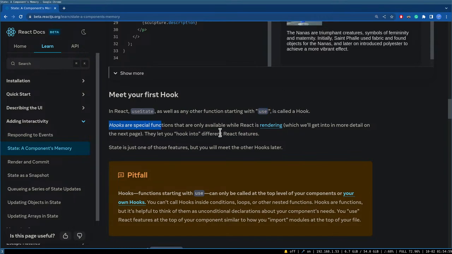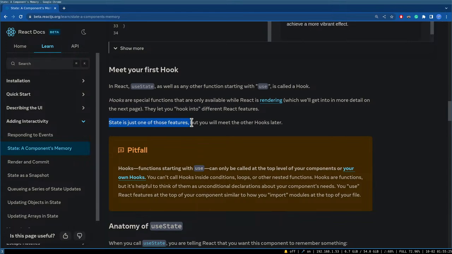Hooks are special functions that are only available while React is rendering, which we'll get into in more detail on the next page. They let you hook into different React features. It's pretty cool that they came up with the hook name here. All right, state is just one of those features, but you will meet the other hooks later.